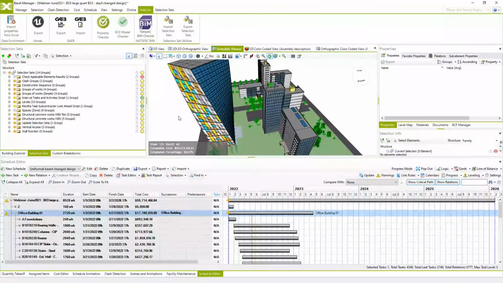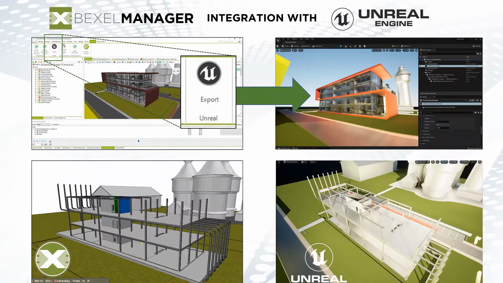So for the very end, I would like to announce that very soon we will release new add-in which enables integration of BEXEL Manager and Unreal Engine. Enabling this integration very soon, you'll be able to export 5D schedules and simulation made in BEXEL Manager and visualize these same construction simulation in Unreal environment using photorealistic lighting, materials, environments, and so on.